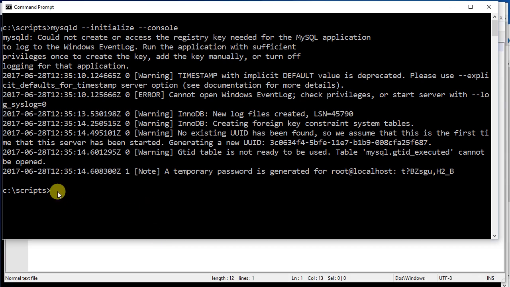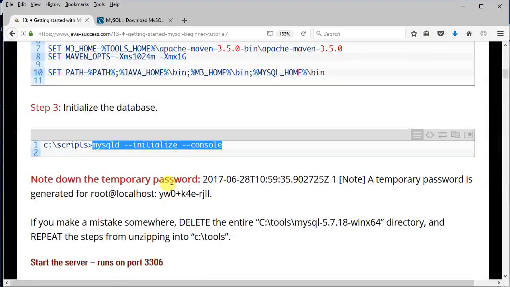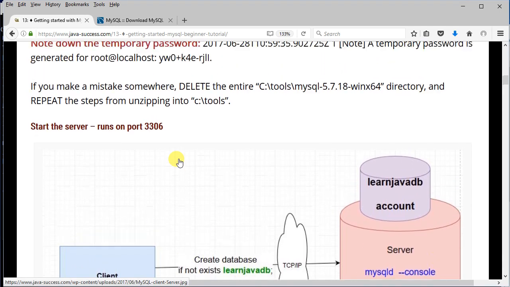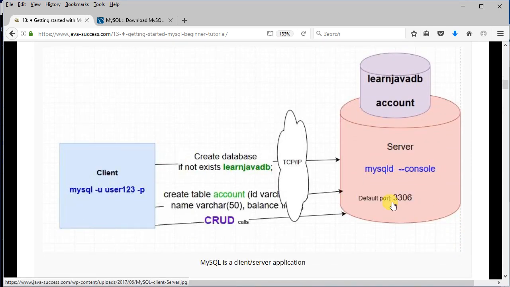Now I should be able to start the server. Before I start the server, I'll explain that the MySQL database is a client server database. In this diagram, we now need to start the server as the next step. So this is the server. I'm going to start the server with mysqld --console. By default, the server starts on port number 3306. You can change that through the configuration, but for the time being, we will leave it as it is.